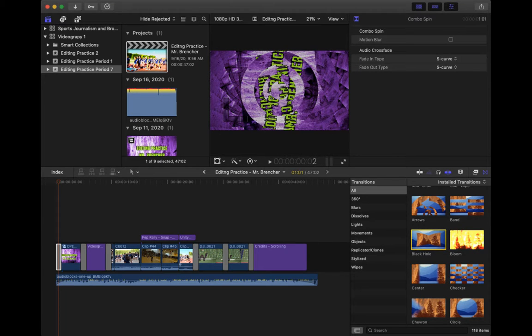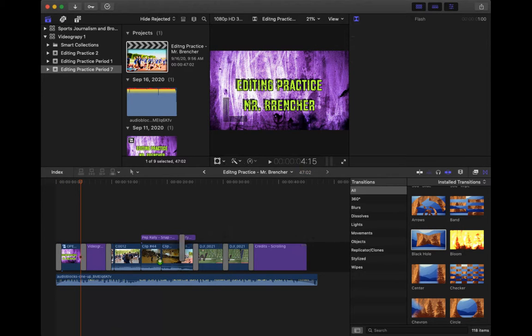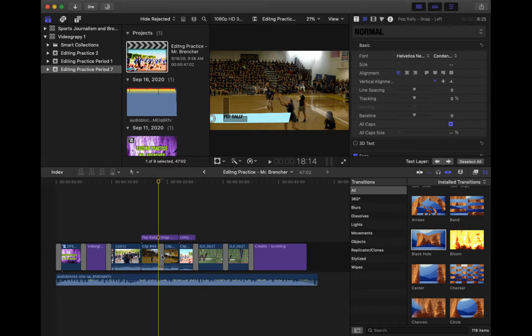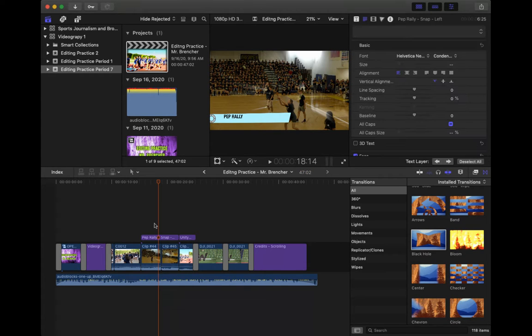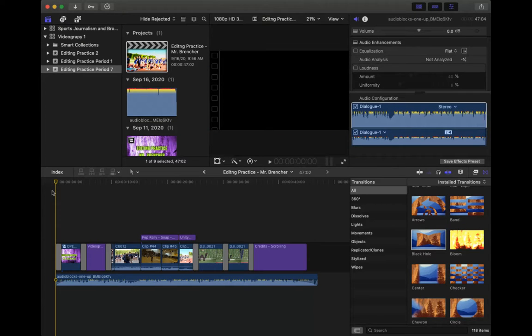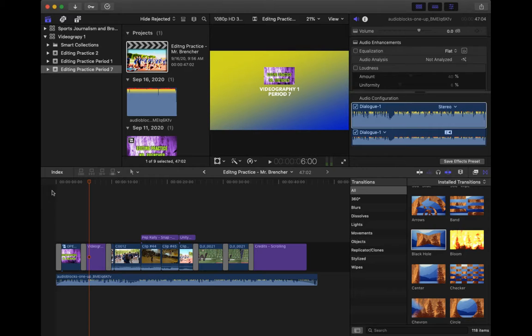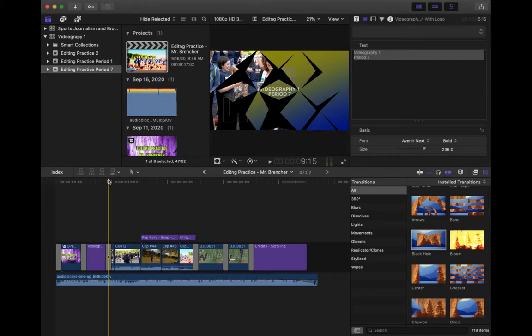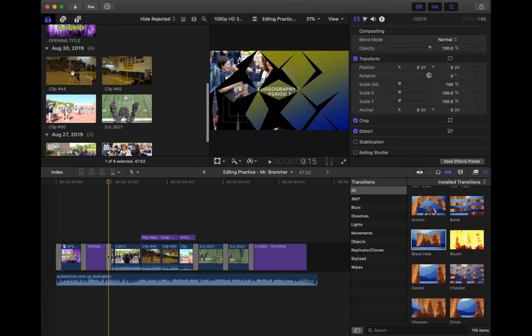Okay. Once you have a transition that you like, you can go ahead and click and drag it in between the clips. You'll see it drop in there. It'll be indicated as a gray icon in your timeline. If you want to delete it, just highlight it, hit delete. That'll get rid of your transition. Okay, so again, transitions start and end your video clips. They add a little bit of flair to your projects as well.